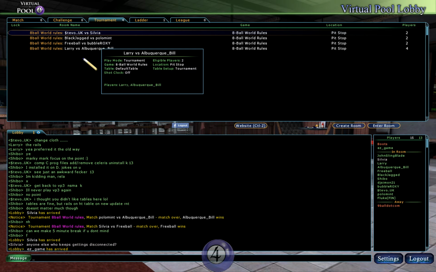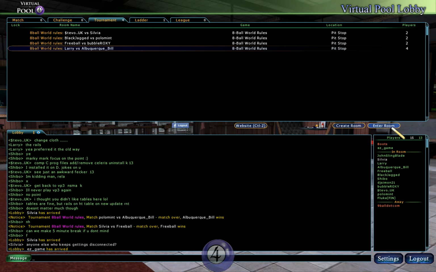Now again, there's a quick way to get into the room. You can either highlight the room like that, so the 2 lines are above and below each room, and just hit enter room. That's one way of doing it. Another way of doing it is, I think, just to double click the room there, and yet another way to enter the room is to do this.